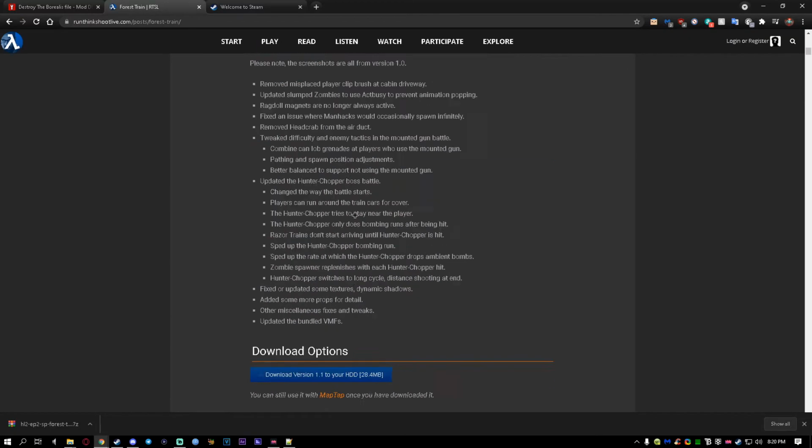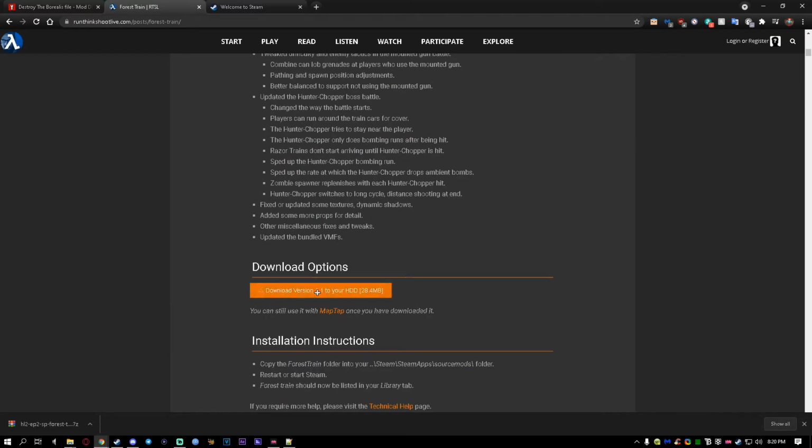Now to download it, all we'd have to do is scroll down here and click the download to your HDD button. We would just click that. And usually there would be a patch file that we would have to download too for some mods, so remember that you have to download the main file and then the patch.